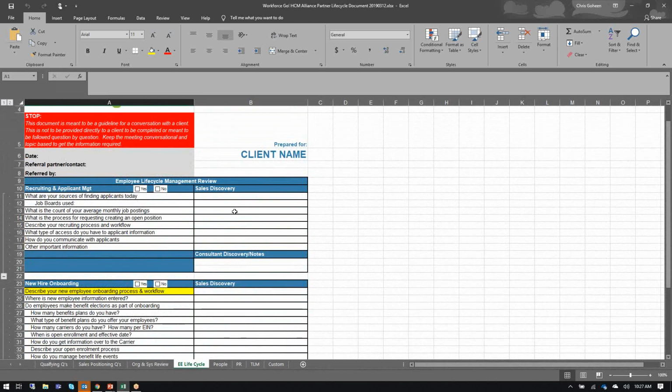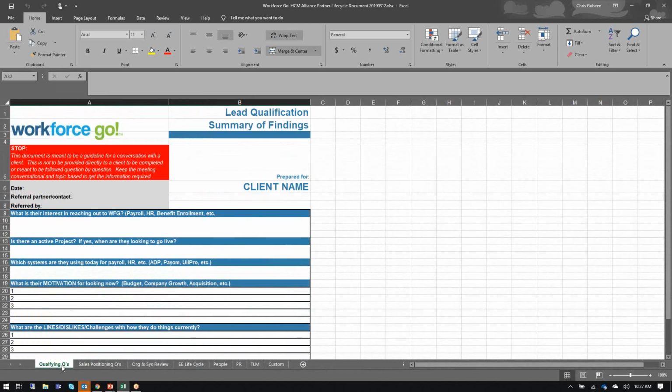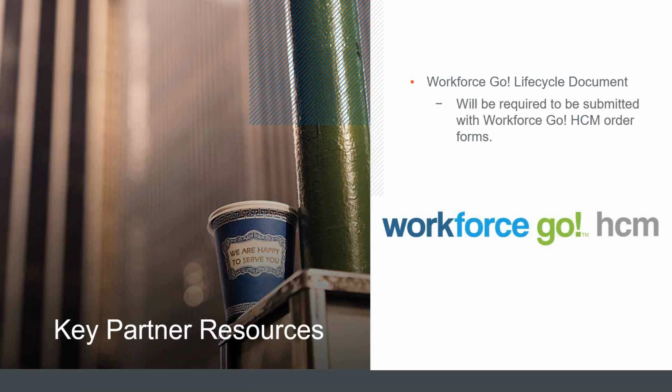Okay, so again, we're going to provide this to you. This is going to be a great document for you to start utilizing in your practice and exercise. If you have a document like this you already use today, I encourage you to review that against what we have and keep that as a fluid, agile, changing document. But this document, or along the lines of this document, is going to be required to be sent in with our Workforce Go HCM orders from your partner, so we truly understand what the requirements are behind the solution being ordered and the implementation that needs to be performed.